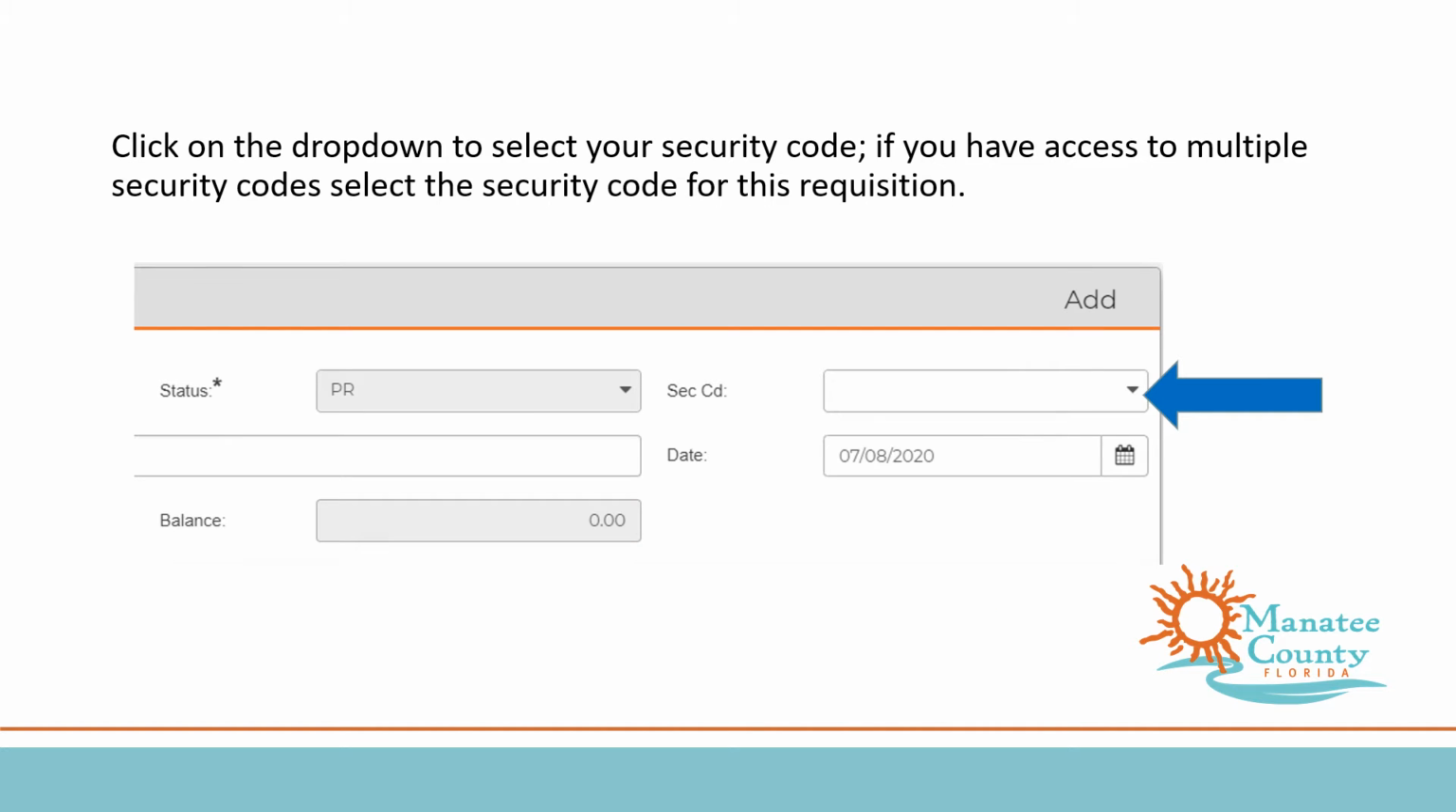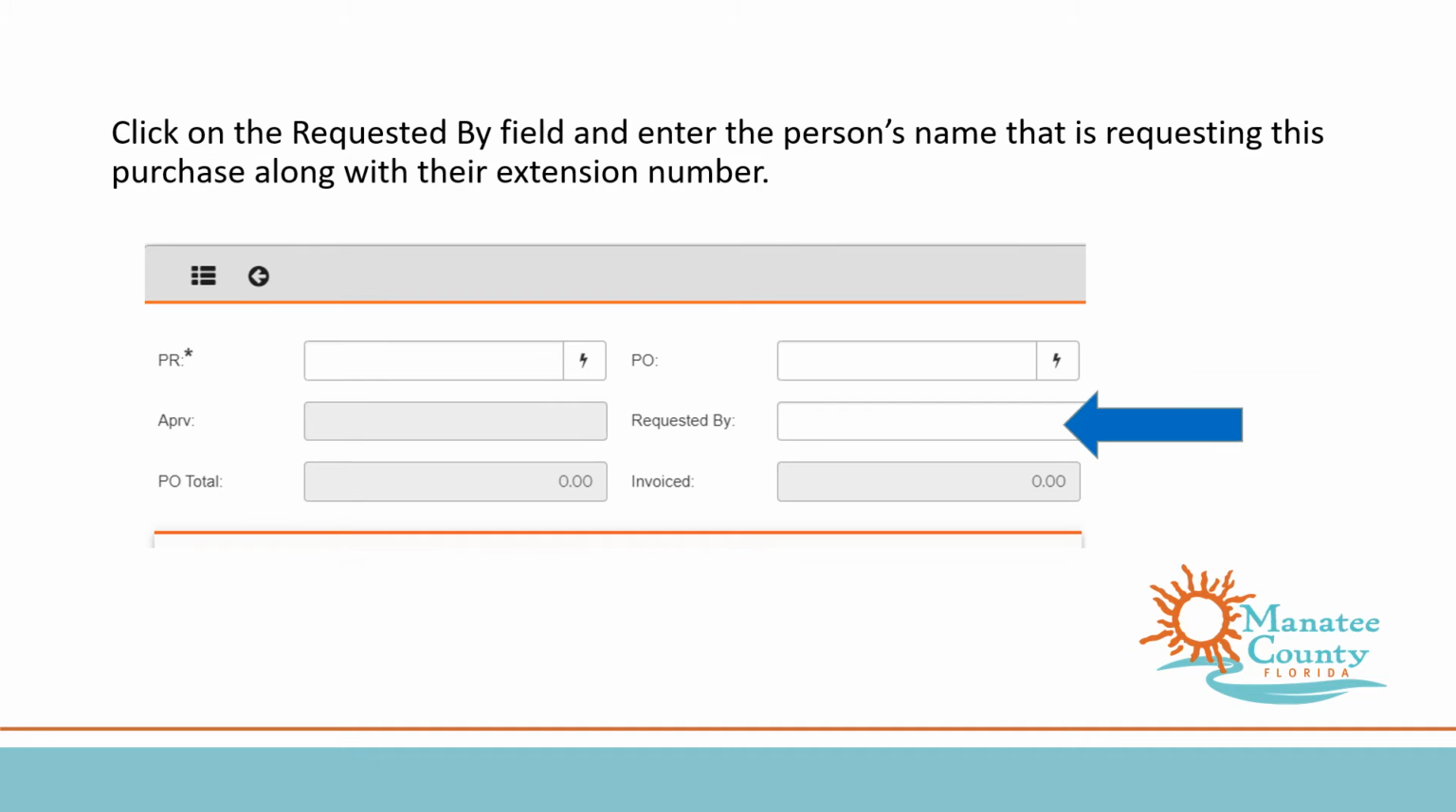Click on the drop-down to select your security code. If you have access to multiple security codes, select the security code for this requisition. Click on the Requested By field and enter the person's name that is requesting this purchase along with their extension number.